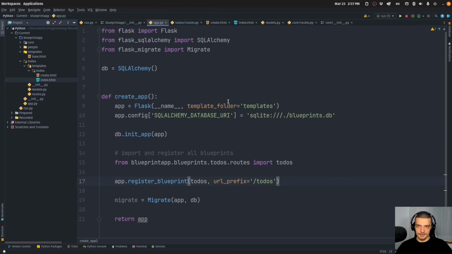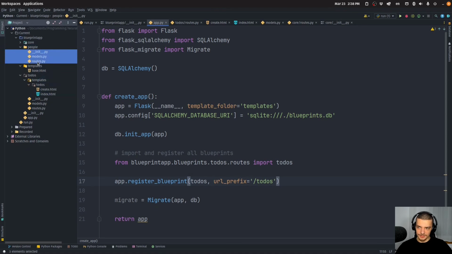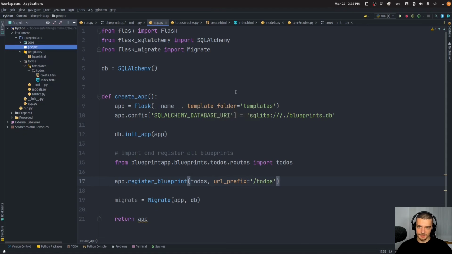Now I'm not going to run the application yet. We're going to finish all the blueprints before we look at this. And the good thing is that all of this can be easily just copy pasted, at least for the person or for the people blueprints. I'm going to delete all this and I'm going to just copy paste everything here.